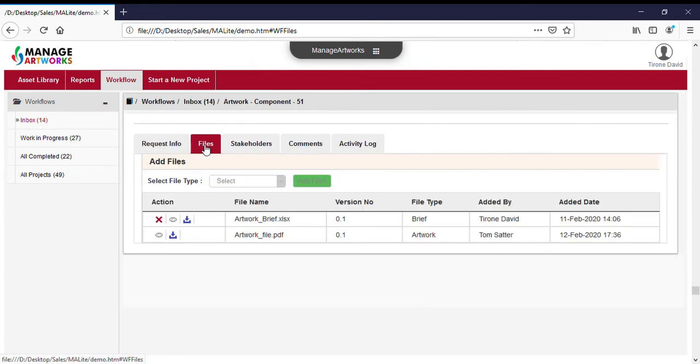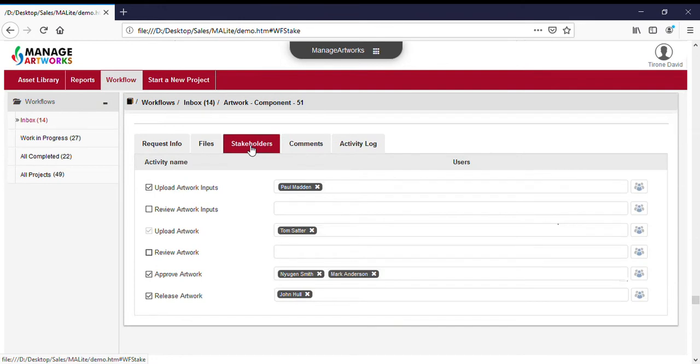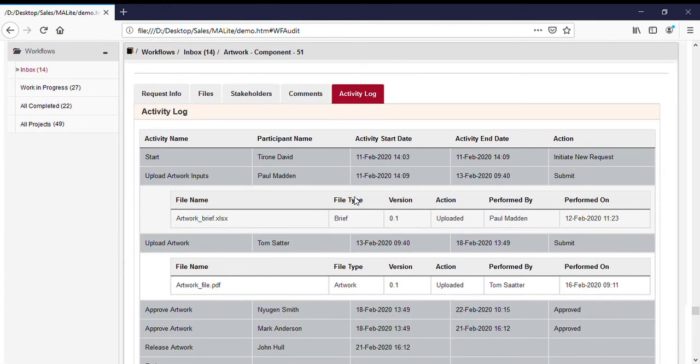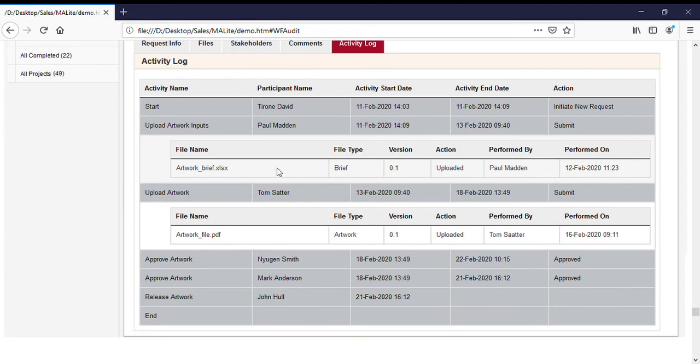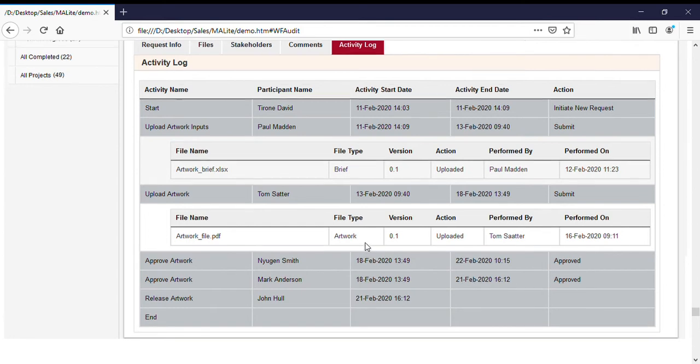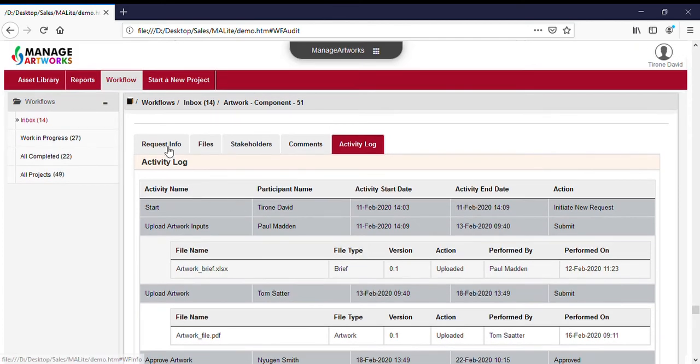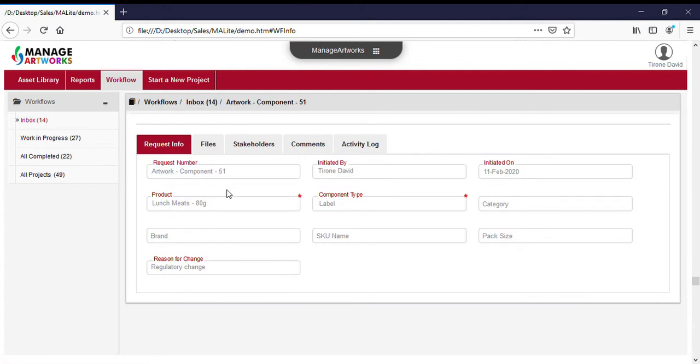It also shows the files and the versions of the files that were uploaded during the artwork process. It shows the users who have been allocated to each of the different tasks and the activity log of who did what and when. So it shows when the file was uploaded, who uploaded it, whether the approvers approved or rejected the artwork. All activities and actions are captured in the activity log. Essentially, all information related to the request is captured in one single place.